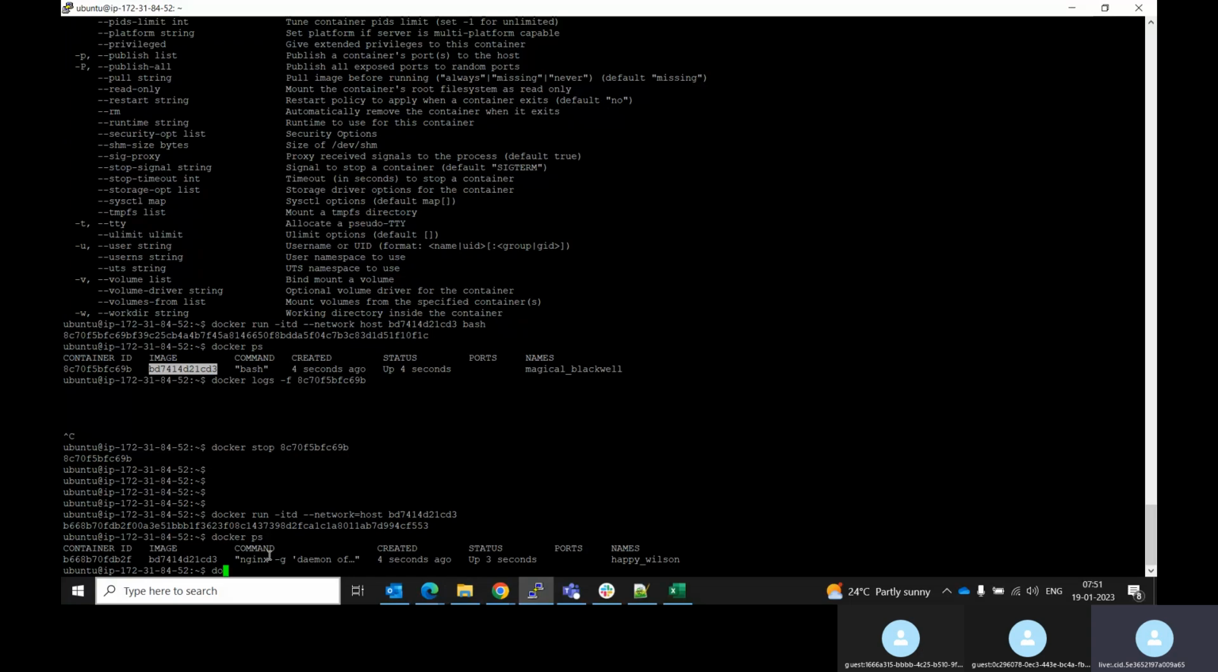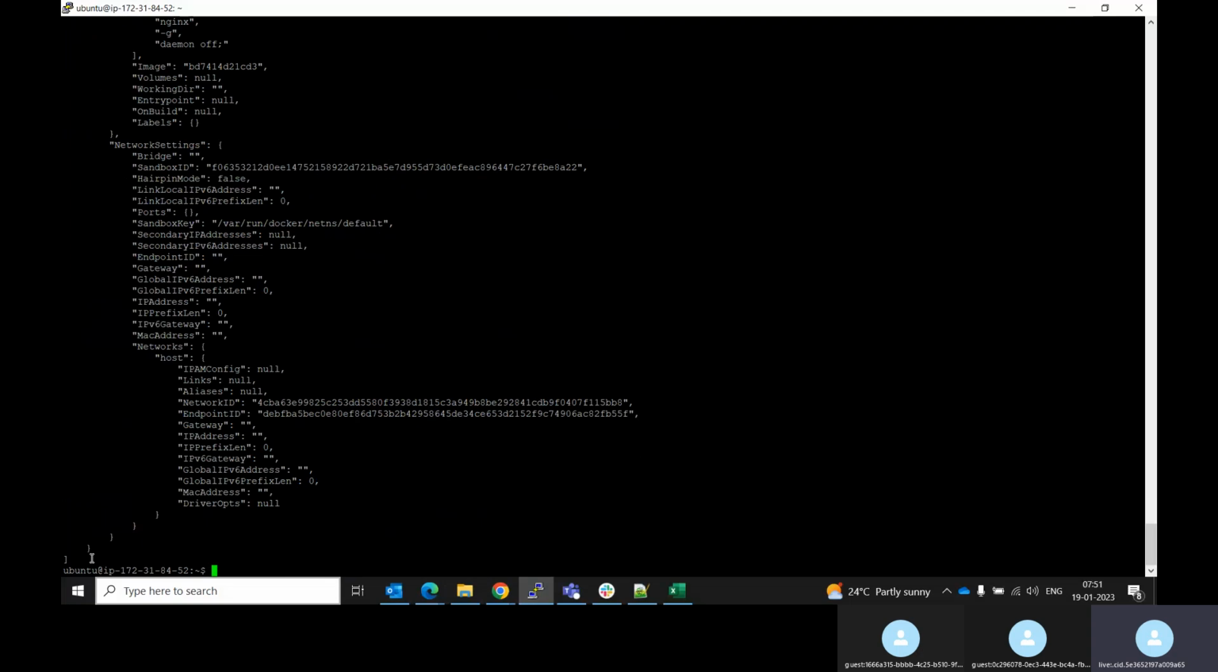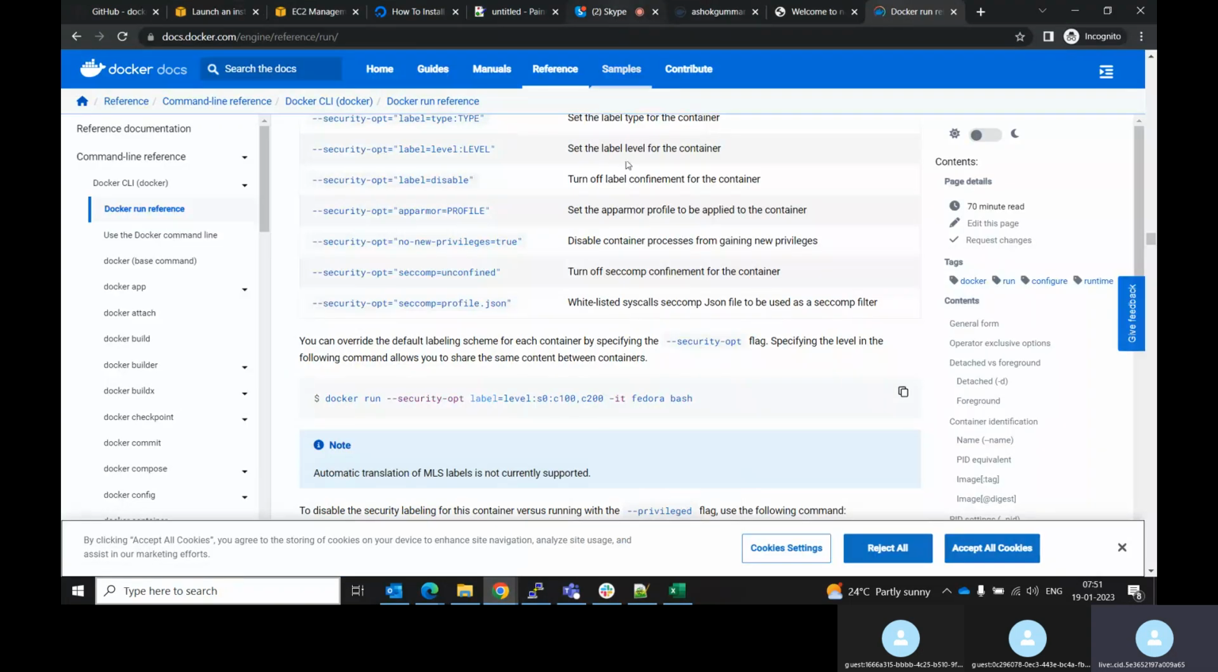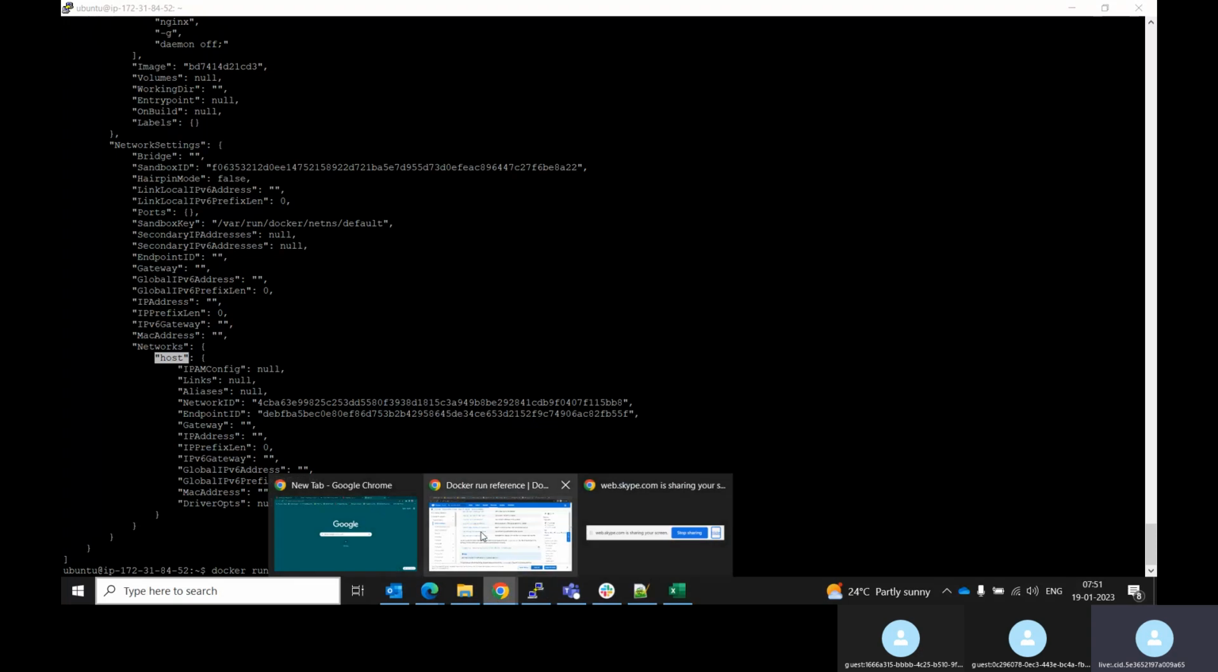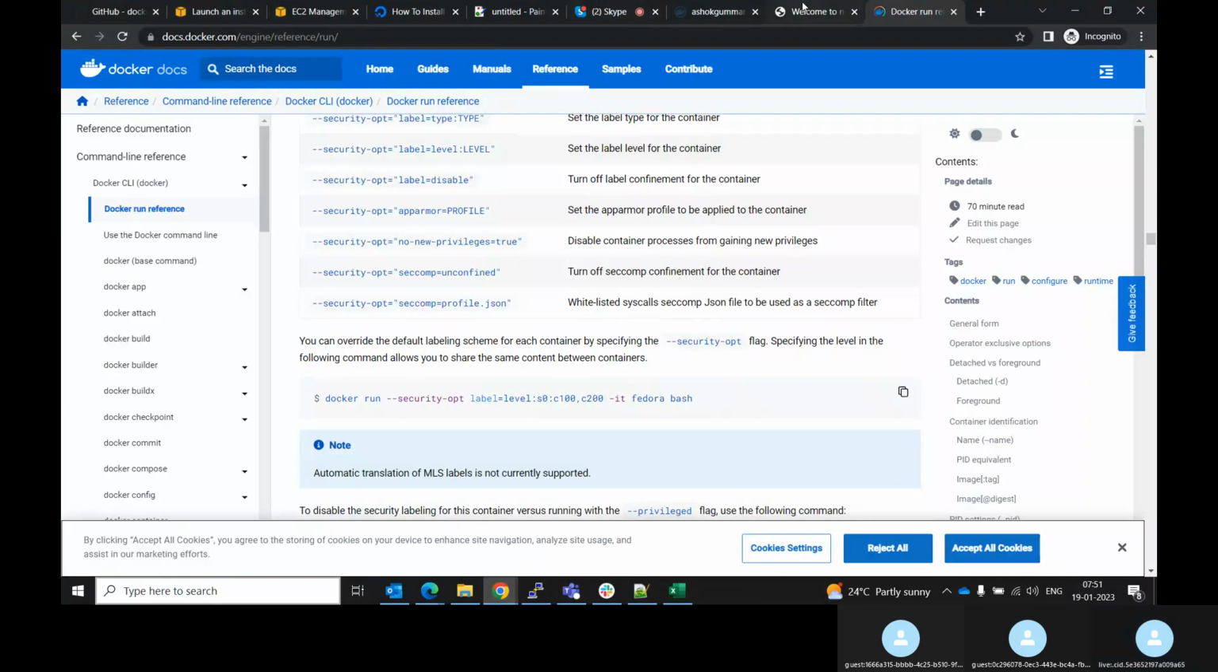Now let's inspect the container and see what exactly the network is that it is using. Anyway, it will be using the host network only, but still, see what network it is using. Host. Now it is directly taking the container port because I have not mentioned the port mapping at all. It is automatically taking port 80 of the EC2 IP.